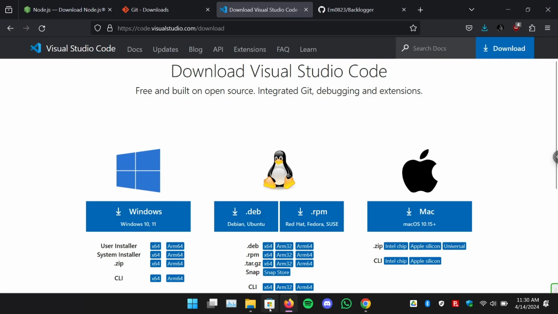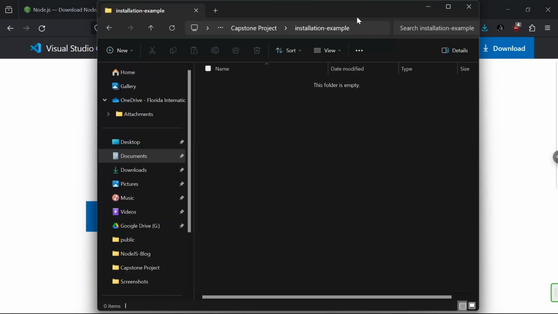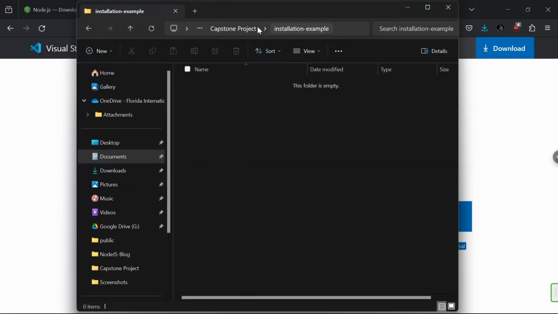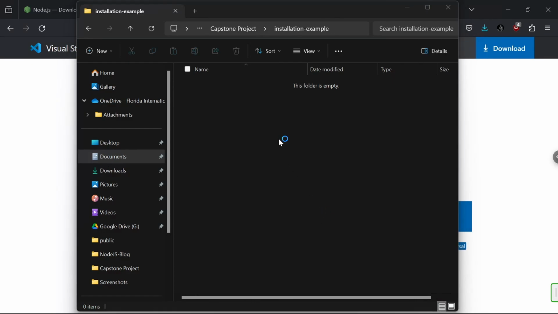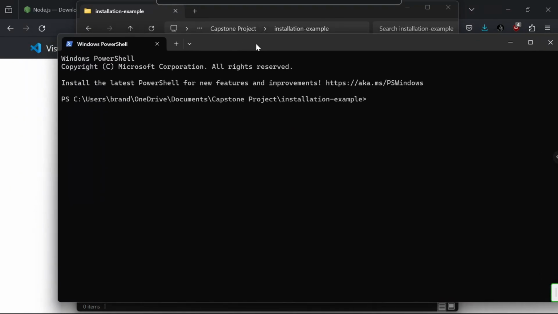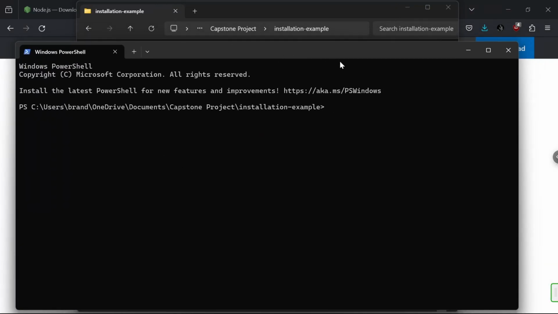Okay. So for this example, I'll be installing it in a project that I have in my capstone project folder just called installation example, right? You just want to set up a directory for yourself on your computer to be able to set up the project, right? So for us, we're using this. Now what I'm going to do is I'm going to right click here on the screen. I'm going to open a terminal. When you have everything installed, all this is going to work together seamlessly, right?